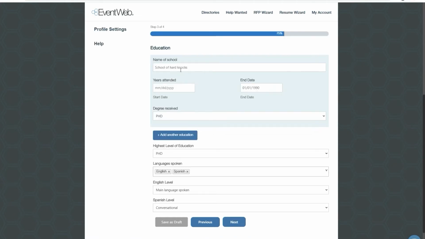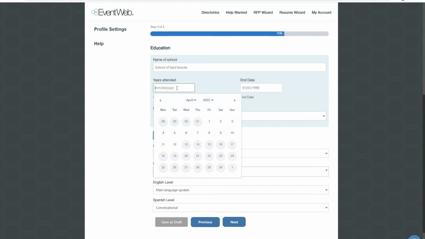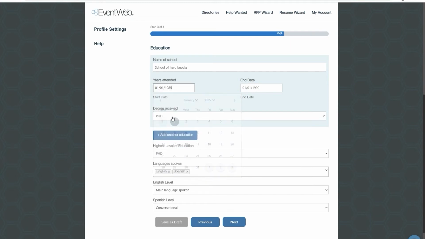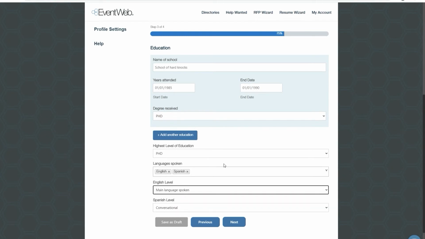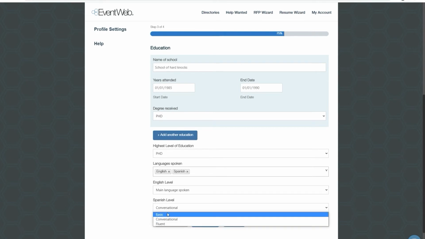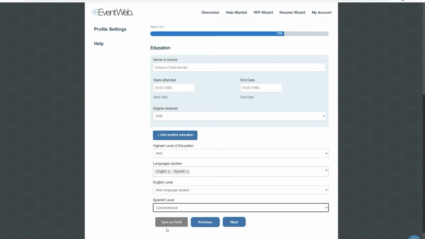So you're going to put college, high school, whatever you might have done, trade school, name of the school, years attended. We'll start this at 1985. We'll say we were on a fast track for a PhD 5-year degree here. Languages spoken, also important. You'll have your main language here that you'll pick, and then if you're working internationally especially, this is really good for employers to see. We picked Spanish. We put conversational as the level that we have here.